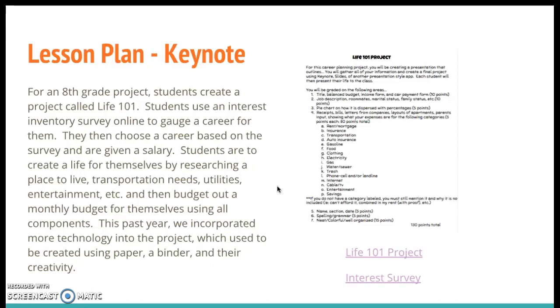They take an interest survey online to help gauge a career for them if they don't already know. They do a little bit of research, they look up the salary, things like that. Then they decide on a career based on what their interest was, and then they're given a salary, and from that salary they have to create a life for themselves and budget for themselves.